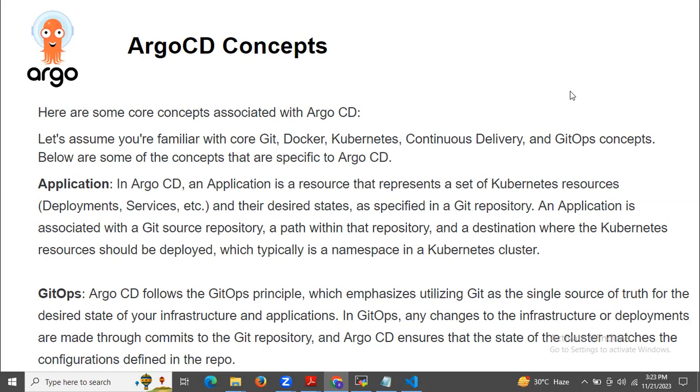So the next Argo CD concept is GitOps. Okay, so let's understand GitOps. Argo CD follows the GitOps principle, which emphasizes utilizing Git as a single source of truth for the desired state of your infrastructure and applications. In GitOps, any changes to the infrastructure or deployments are made through commits to the Git repository. And Argo CD ensures that the state of the cluster matches the configuration defined in the repo. So that's the GitOps concept.